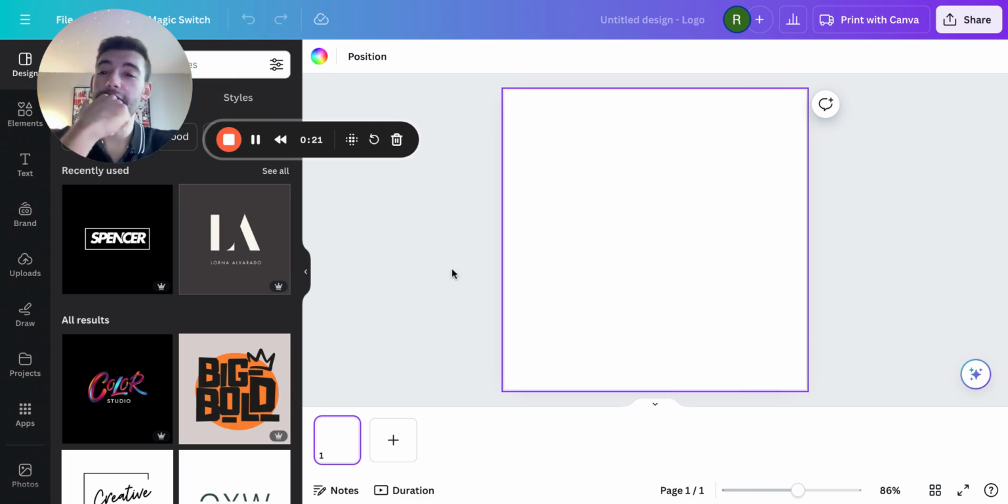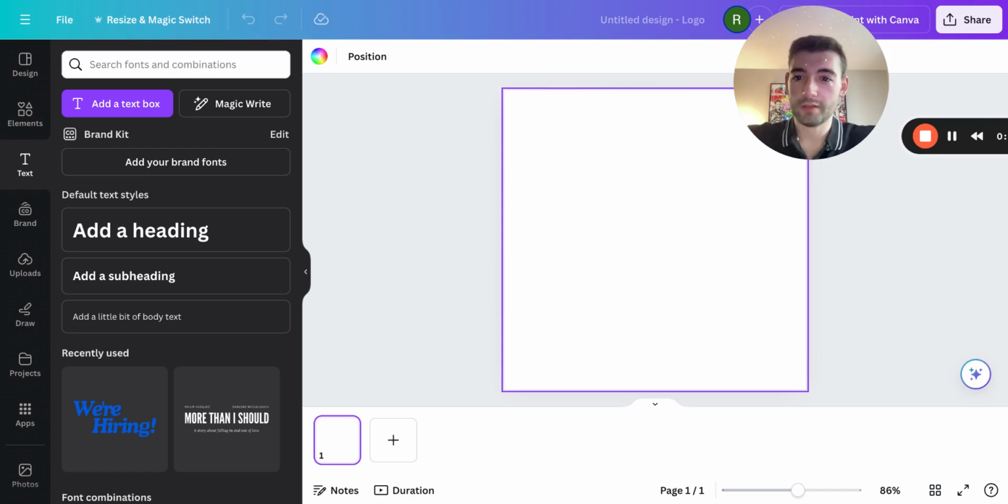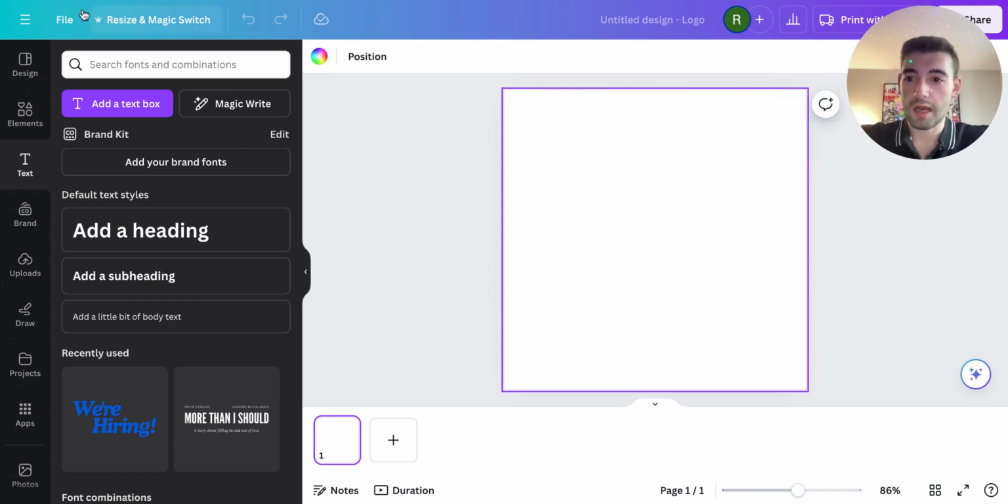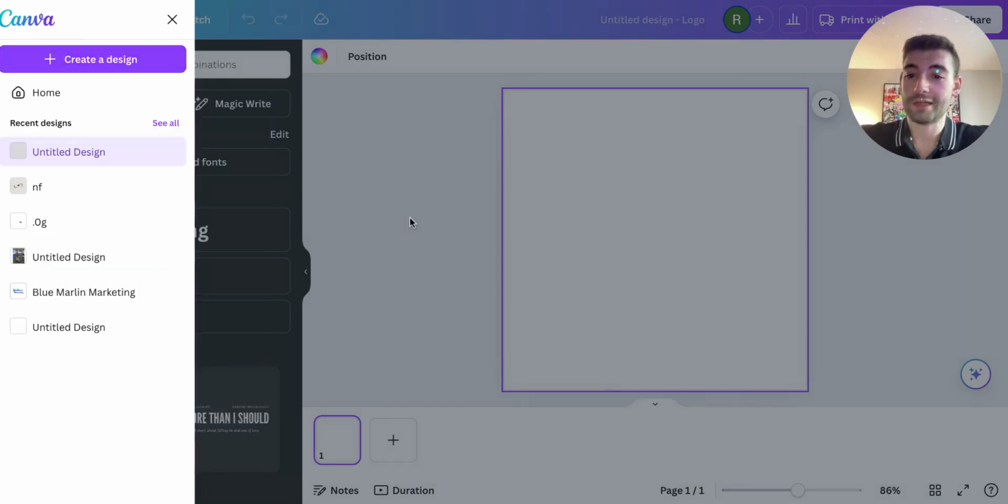So today I'm going to show you guys how to design a logo on Canva. I'm just going to make a logo for our company, Blue Marlin. So first thing I want to do is come in here to Canva and open a logo file. Create a new design, logo, that's how you do that.